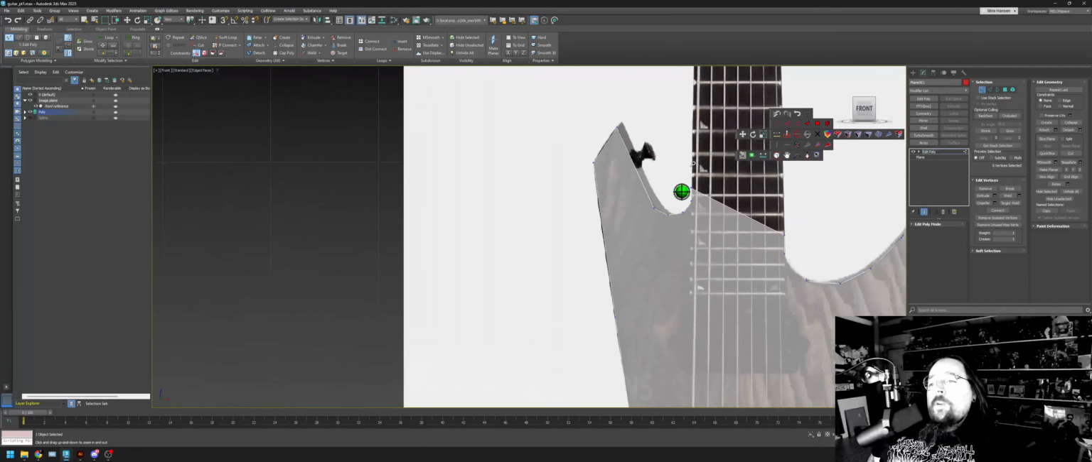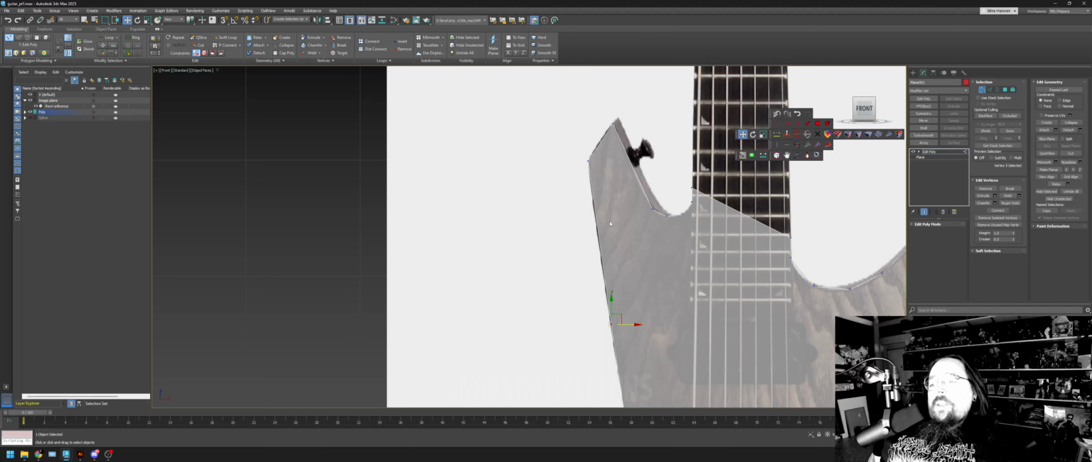Now we got a rogue vertex over here. I don't even know we need that vertex, so you could target weld it to another one, because that was weird. Let's undo that. That was weird. Is there an edge in there? Undo. Let's just say remove. Good enough.